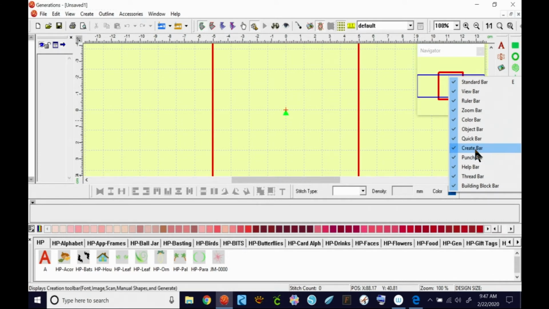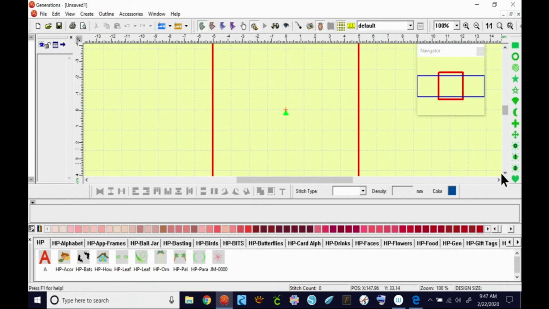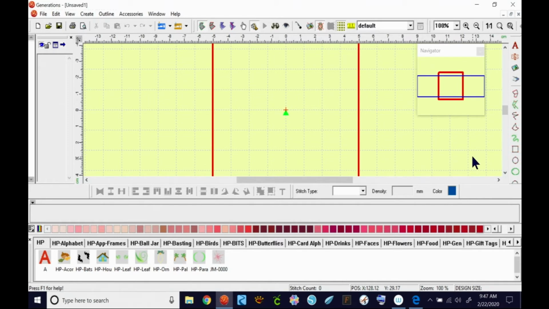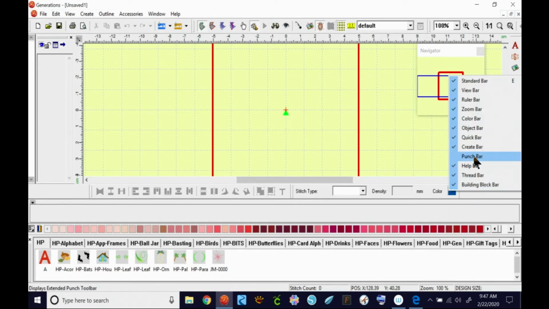Then we have the create toolbar, which is over here. You probably want to keep that because that's where your tools are. Then we have the punch toolbar. It's this one up here, and that disappears. That one's not as critical, but I like to have it showing when I need it. I like it to be there. I don't want to have to search for it.